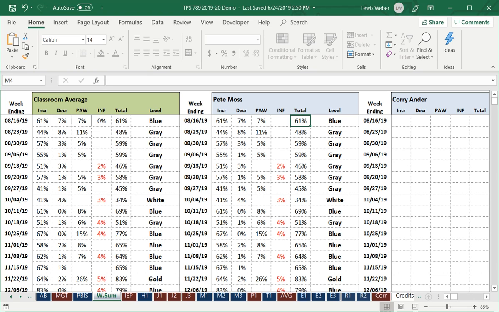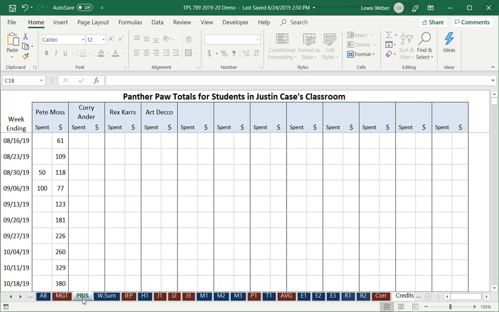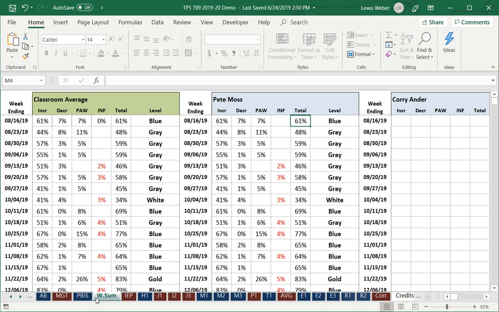In this segment, we are going to be taking a look at the W.Sum tab and also its companion tab, which is Pbis. Aptly named because that's what it is going to be doing. Pbis, Positive Behavior Intervention and Support.